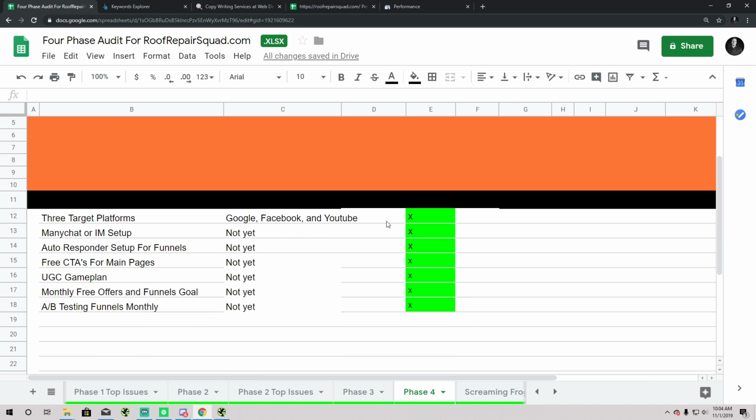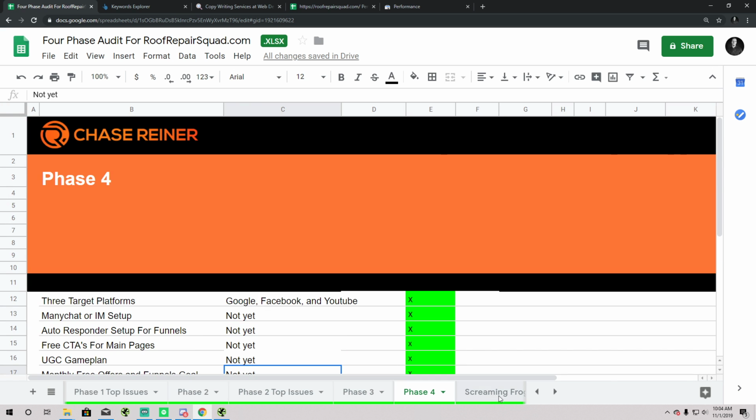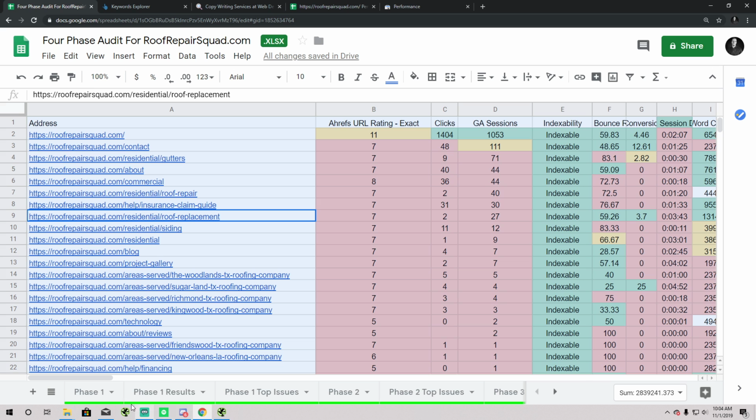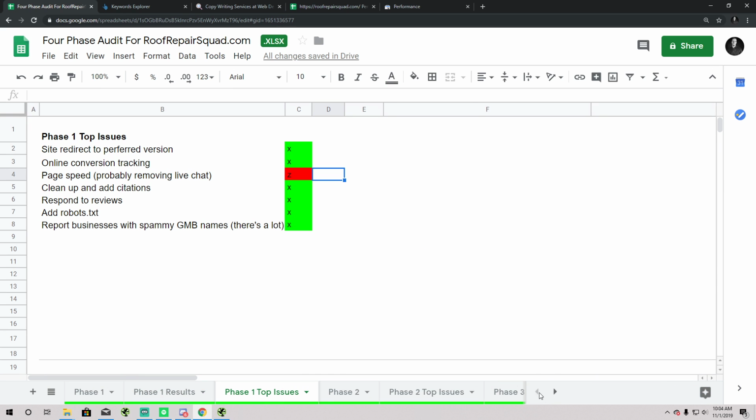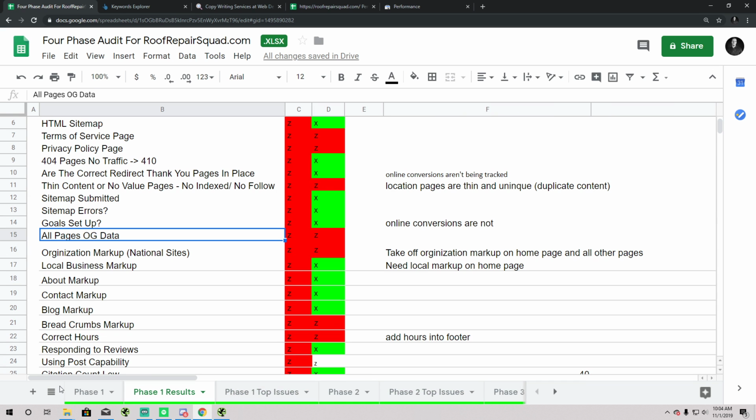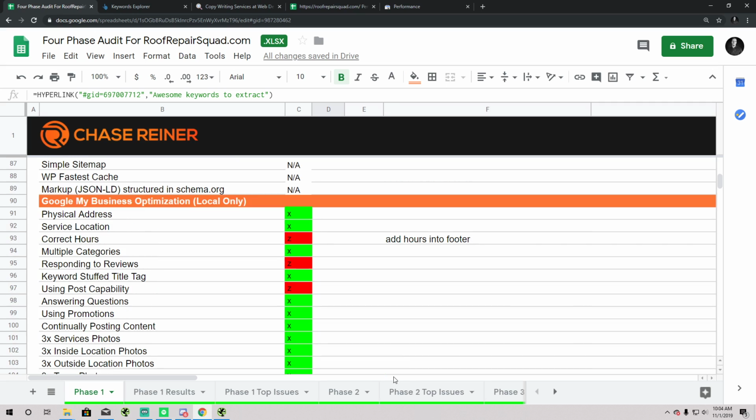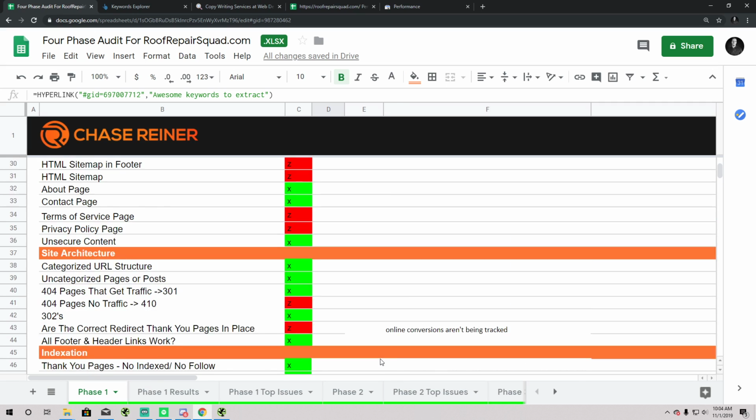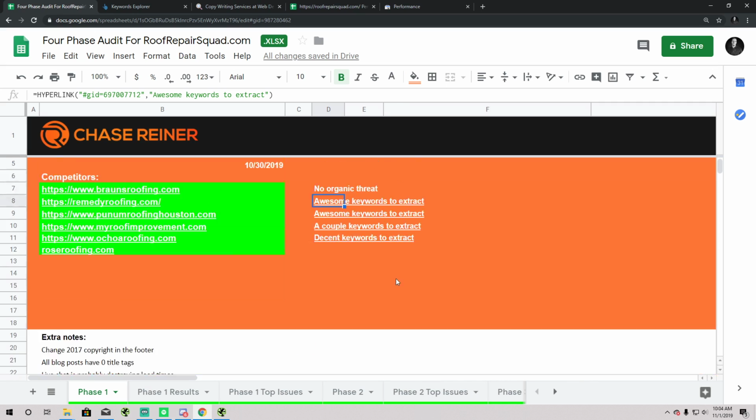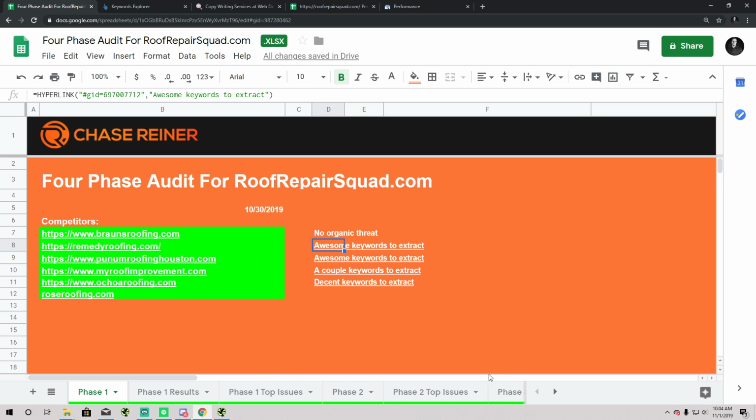And then phase 4 is really just going over setting up what platforms we'd want to target, whether or not ManyChat's set up, autoresponders, that kind of stuff. So that's really the main phase 1, 2, 3, and 4. I'll probably have to make more breakdown videos because I know it's a little bit more confusing now. But if you already know how phase 1 works and you've watched the other stuff like phase 2, 3, or 4 in the program, you probably have an idea of what I'm talking about here.